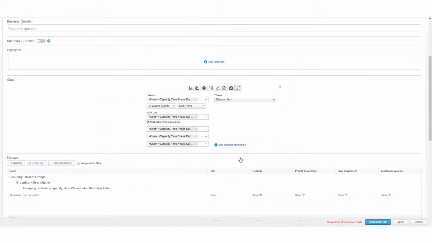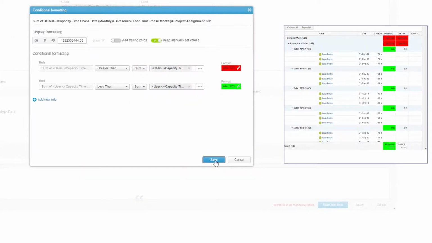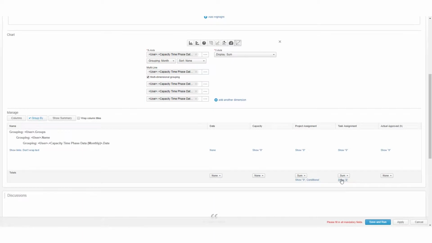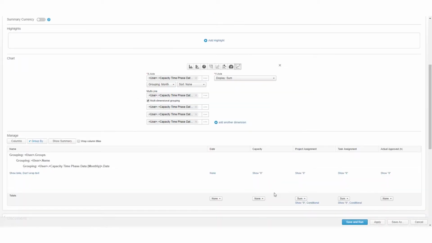We can also add conditional formatting to easily identify where your resources are working in excess of their capacity. For project assignment, the first rule relates to project assignment hours exceeding capacity. The second rule adds a green background where project assignment is below maximum capacity. In the same way, we can show where task assignments exceed project assignments in order to highlight cases where better planning is needed. Finally, we can save and run the report.